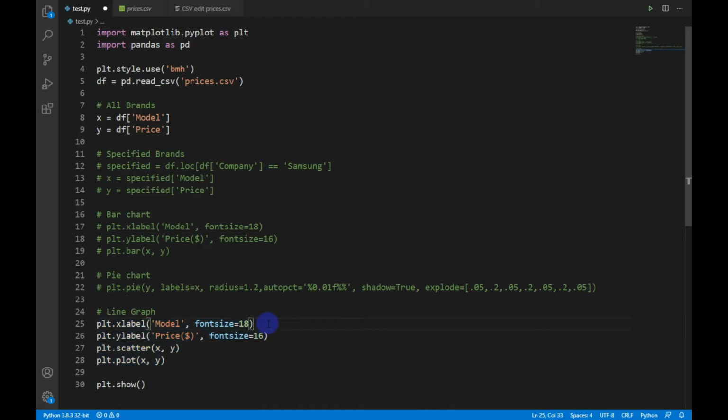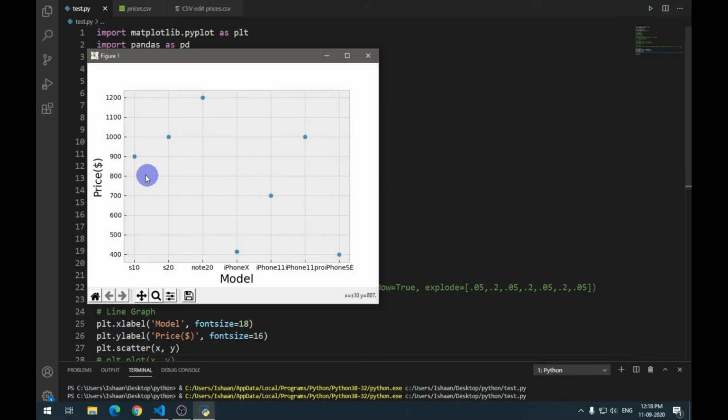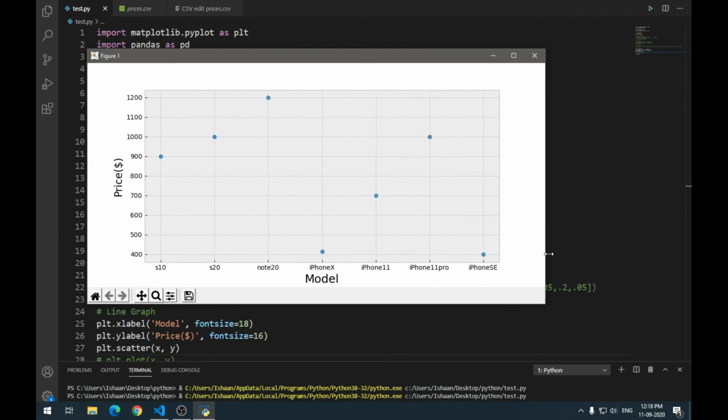Now moving to the line graph section. Here the first 2 lines are used to label the x and y axis, and in the third and fourth line we can either run plt.scatter or plt.plot. Let me run plt.scatter first. Here we can see that we get a scatter graph.